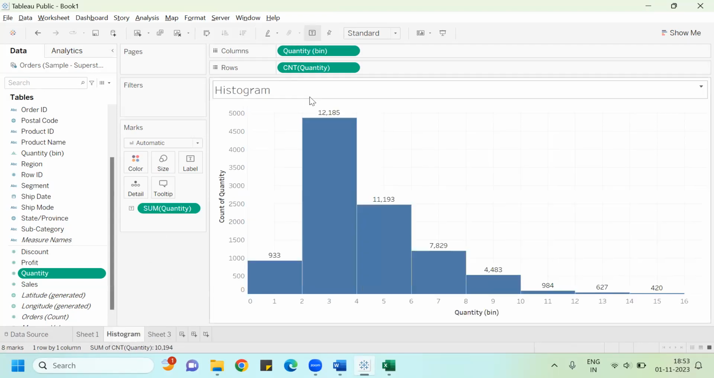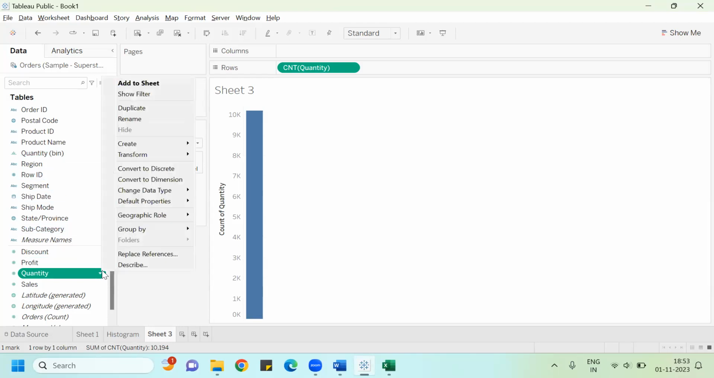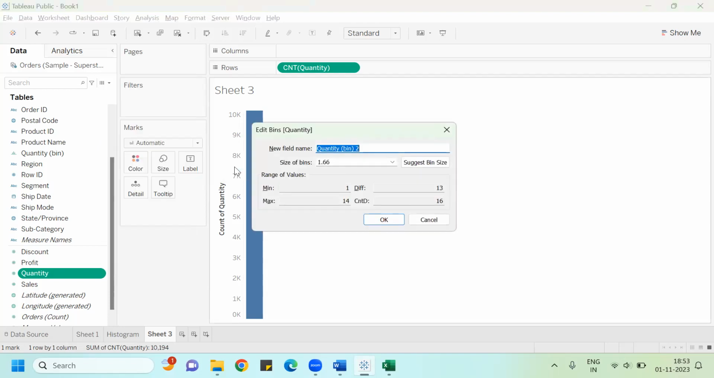For the y-axis, what do I want? Quantity bins. From this data, I want to create a count of the quantity, right? So for that, I went to the drop down, went to create, and inside that I clicked on bins. What are bins representing? Bins are representing basically your count of the quantity.